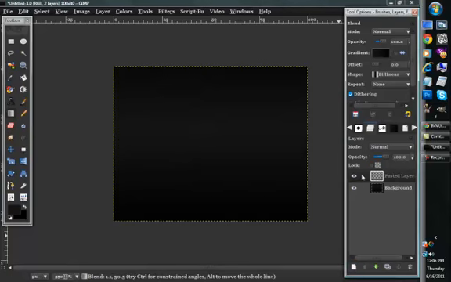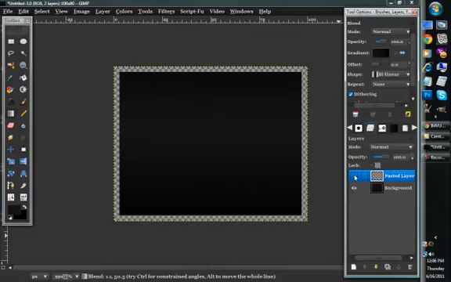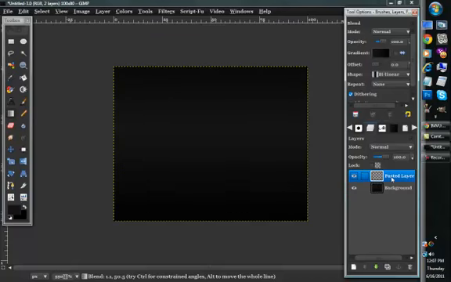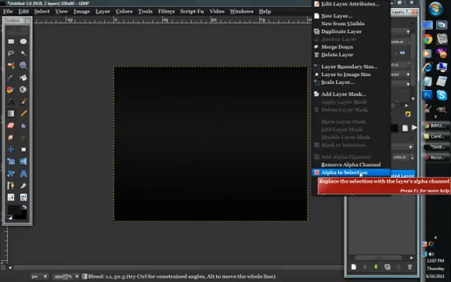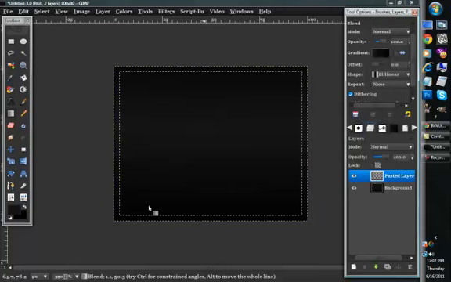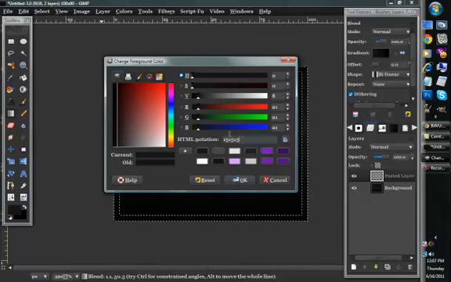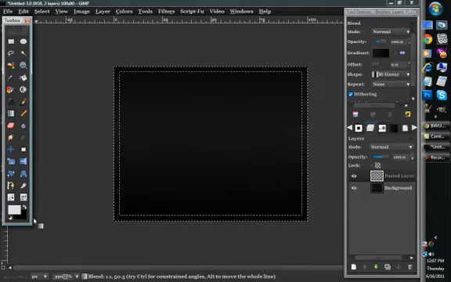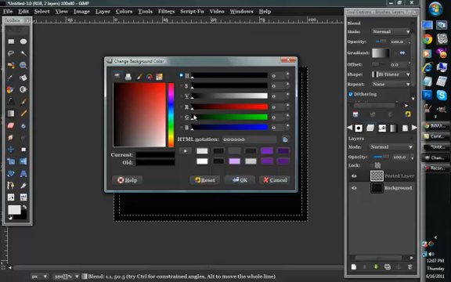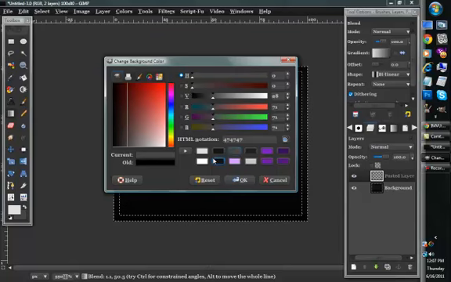Add a new layer, so that's a new layer, so it's separate from the original layer. Okay, so now that I have my border, I'm going to right click on it and select Alpha to Selection. And I'm going to again select my blend tool. And I'm going to set my foreground color to 3E1s, and I'm going to set my background color to 347s. Okay.